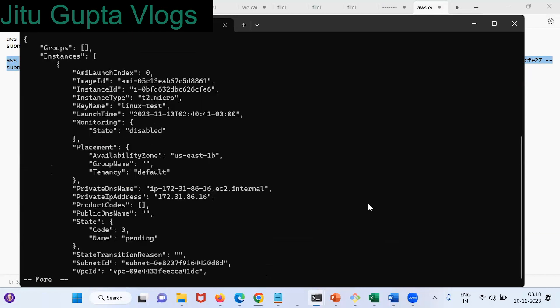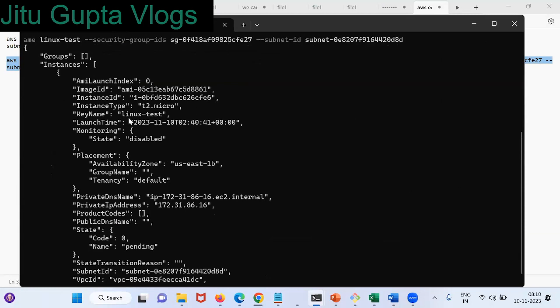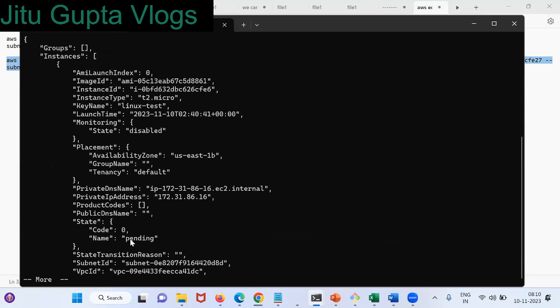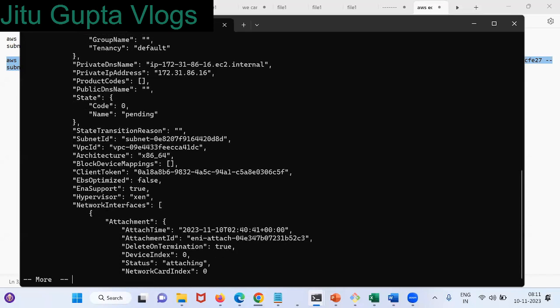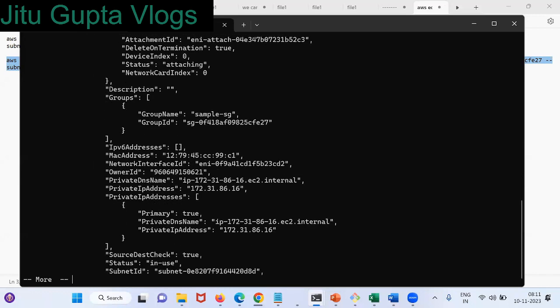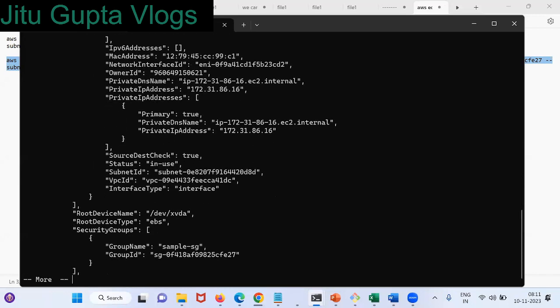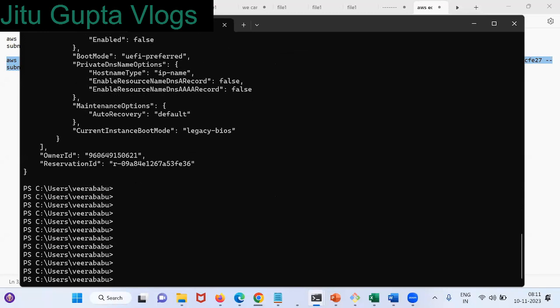See, the output format is JSON. The AWS command is saying the instance, image ID, AMI ID, instance type. It says we are going to the pending state now. See, in the console also we can see the pending state, right? These are the attachments. If you give enter, group name, group ID, IPv6, everything we are able to see from the command prompt only. Subnet ID, status, group name. So these are all the steps that go on in the backend.